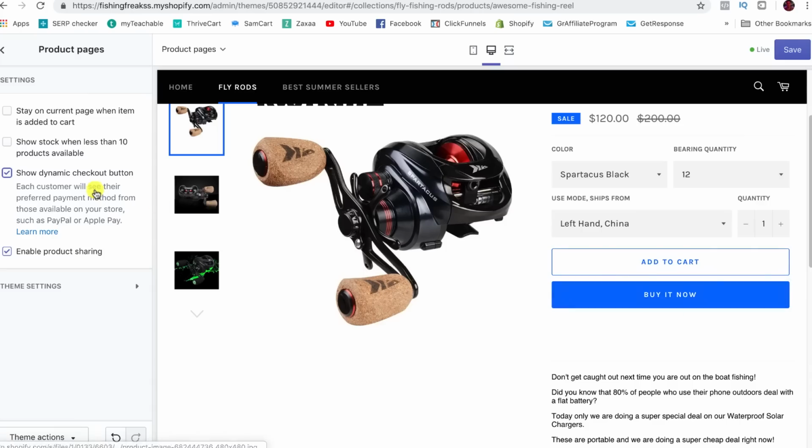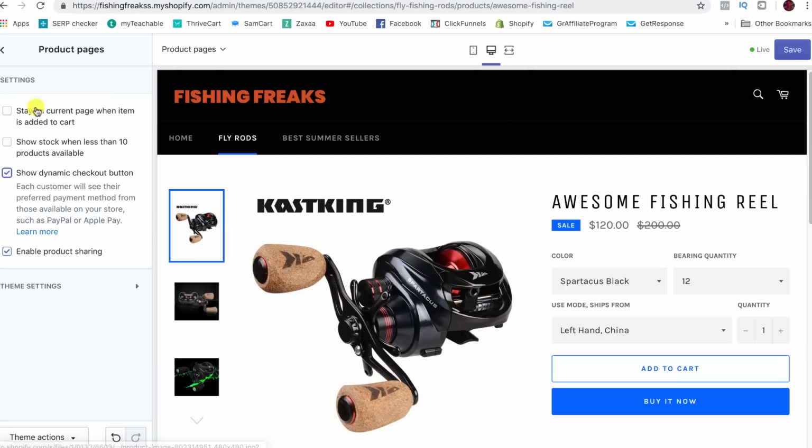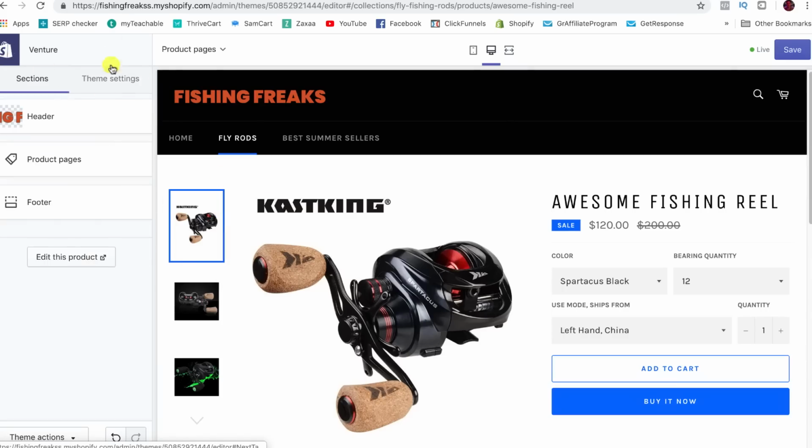You just would have to split test and see which one works for you in that particular case. So in this particular theme, guys, there's not a lot of product page options. So what I will do is I'll go back and we'll finish off the theme tutorial, and then we'll jump into setting up payments, editing the checkout, putting in the pixels and all that sort of stuff.